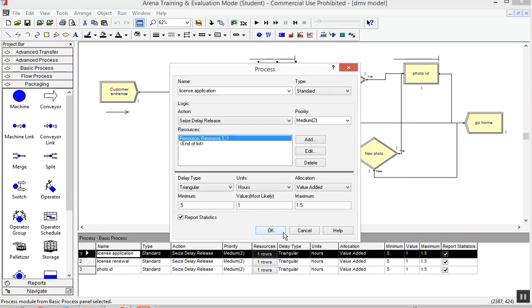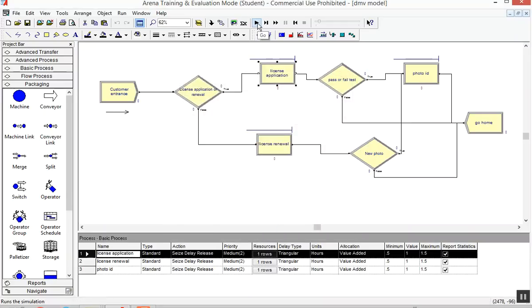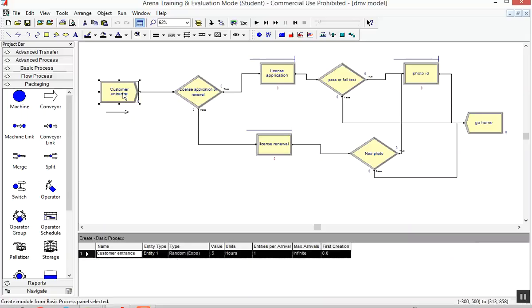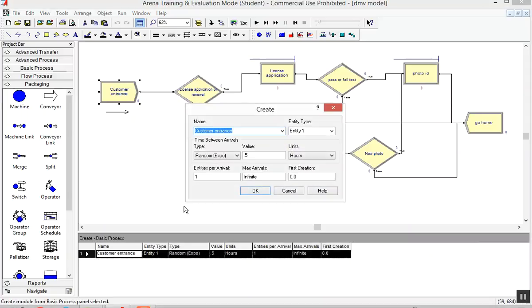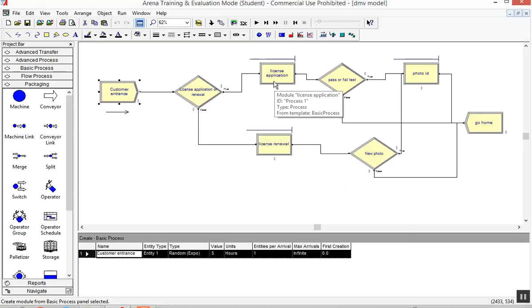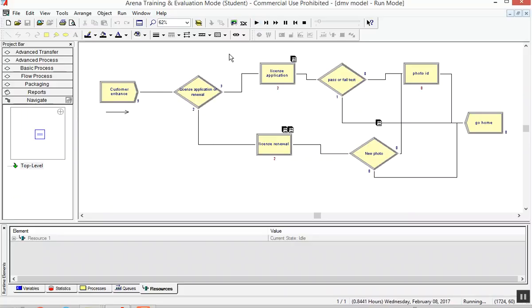So now when he runs it, and go back to the customer entrance just for a second, if you would. If he's got 0.5 hours between entities coming in, which makes sense from the data, and he's processing them with a triangular distribution of between 0.5 and 1.5 with a 1 hour median or midpoint, then when it runs, it does build a queue because you're bringing them in faster than you can process them.